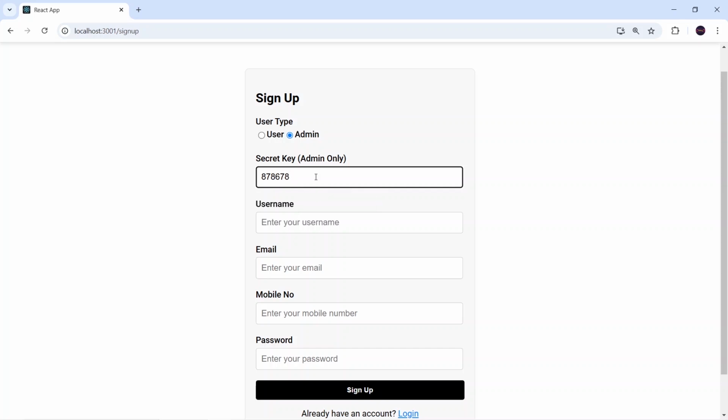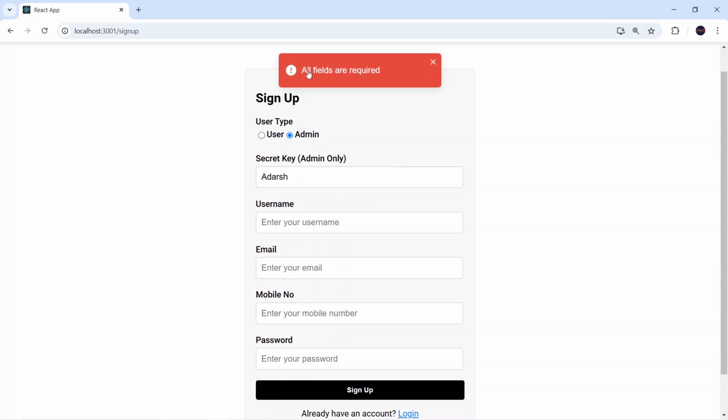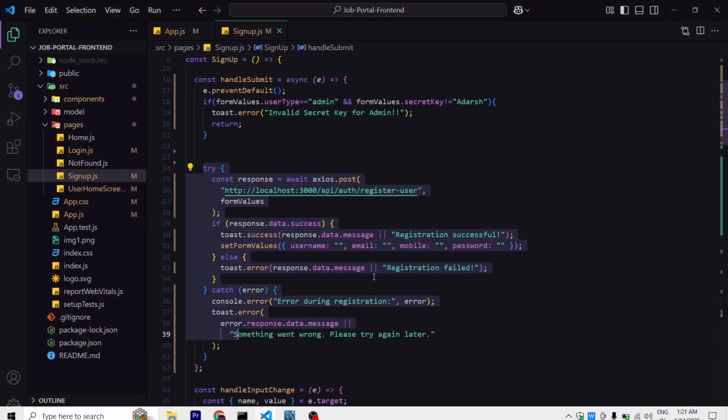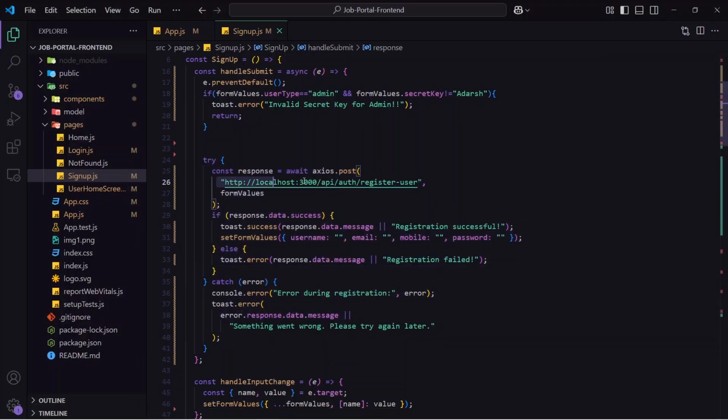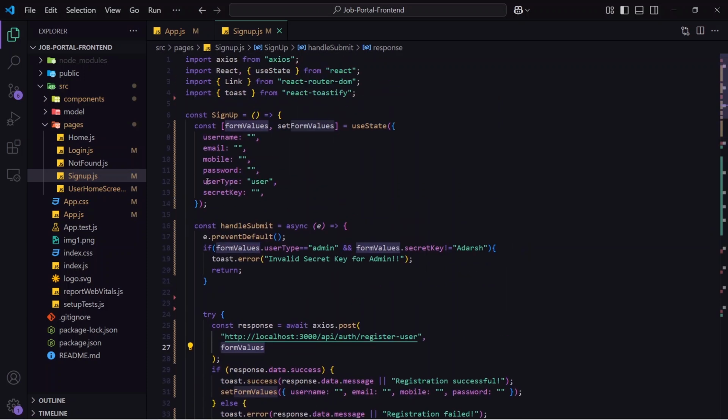And if I enter the correct, sorry, Adarsh, and then I click on sign up, you can see I'm getting "all fields are required", which is coming from the backend. So this is also fine. I will go to my sign up, and here you can see to the API I am sending my whole form values. So in the form values, these two will automatically go. Now I will go to my backend and let's accept these two.